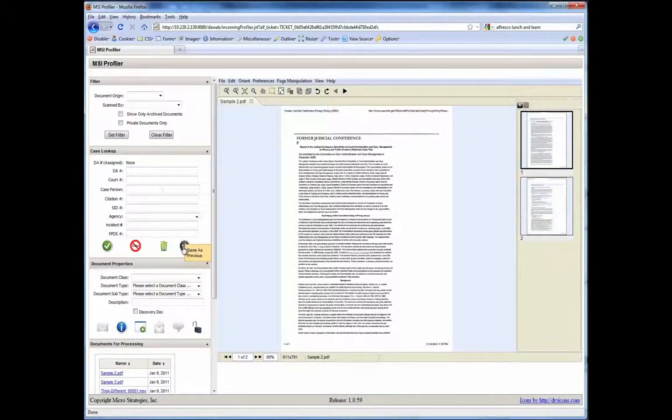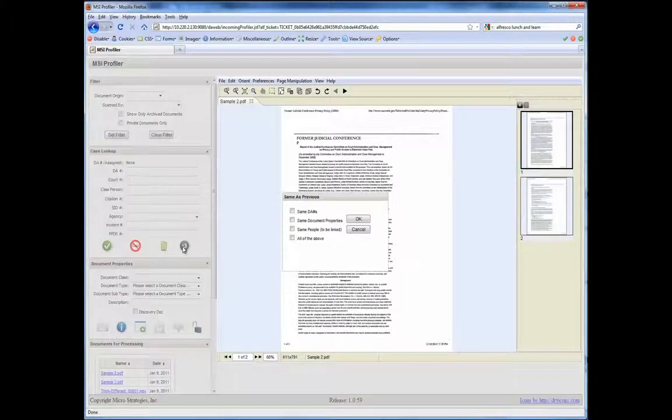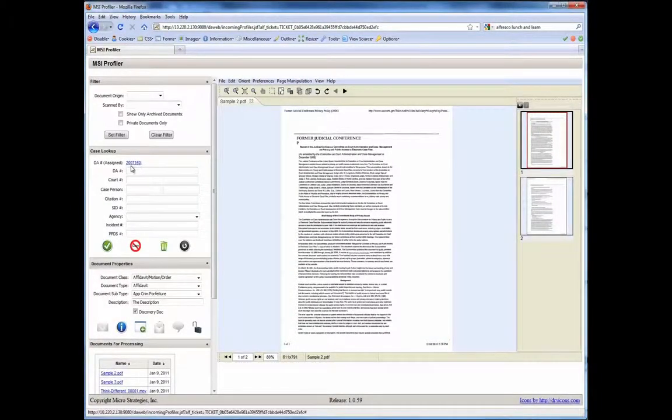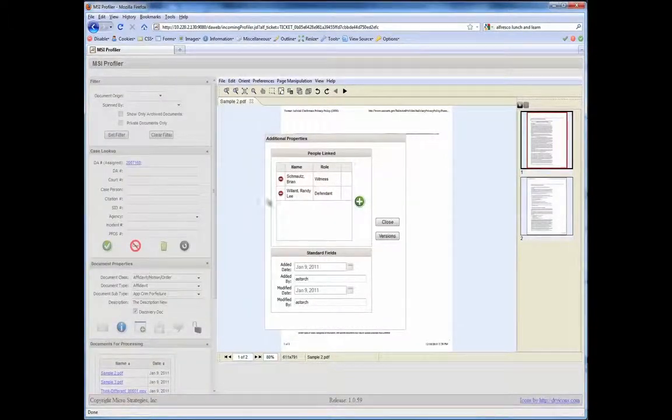Now from here, again, I can enter the appropriate information, or I can hit same as previous. Now if this particular document is for the same DA number, same properties, and same people, I can click all of the above. And what will happen is all that information will be reused for this document, therefore avoiding me having to look up the DA number, choose the class, the type, the subtype, and I click OK. And what happens is it attaches the DA number, the type, subtype, and so forth, even the description, which I can change if appropriate. As I said, it'll add the people. All right, and you're all set to go.